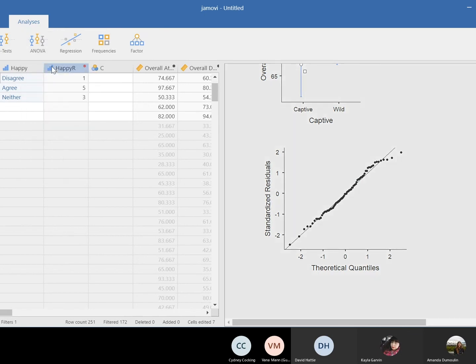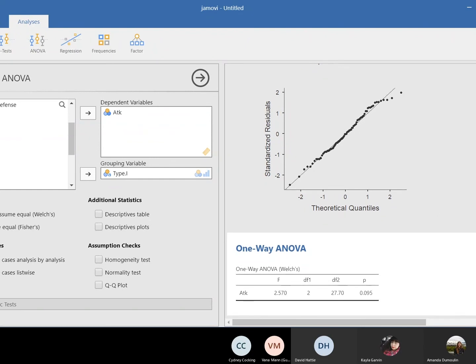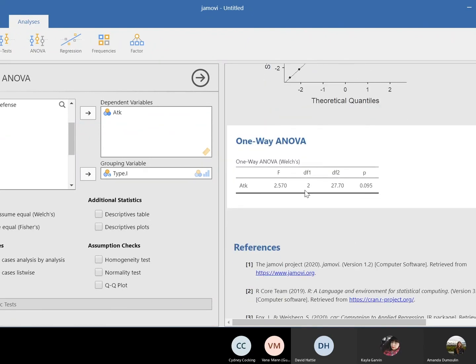So let's click on a one-way ANOVA. And it's going to be pretty straightforward. It's going to be the same thing we're used to. So if we go down to our grouping variable, which would be our type 1, because we've adjusted for that now, I'm going to click on here. And then our dependent variable, which can be anything we really want. We can do attack this time. And it's just a one-way ANOVA, and you can see here that it gives us, well, it's not significant, but there's some stuff going on here.